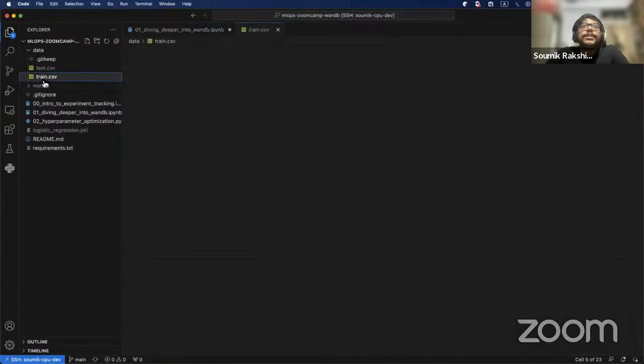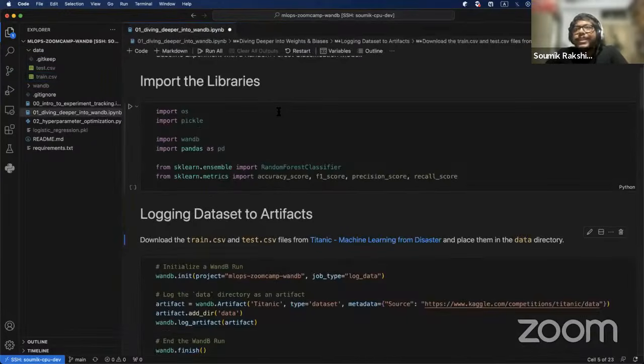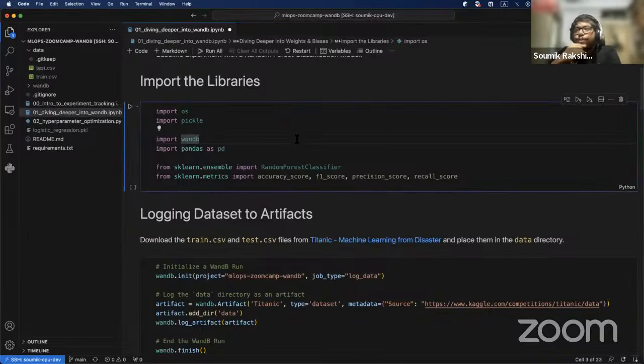So now that we have the train and test CSV files, of course, opening them and seeing them doesn't make a lot of sense, right? What we are first going to do is, we already saw how we logged a model artifact in the previous demo. This time we will be logging these two particular files as a dataset artifact. And we will see what it means to log something as an artifact.